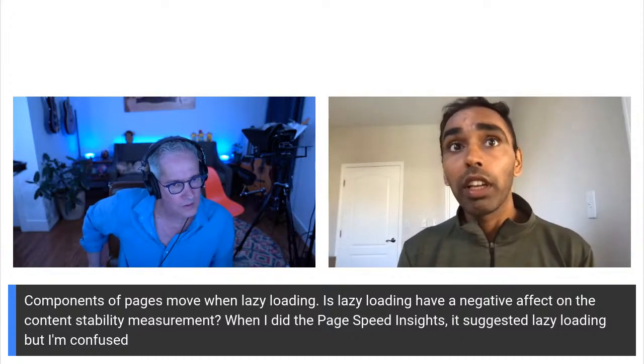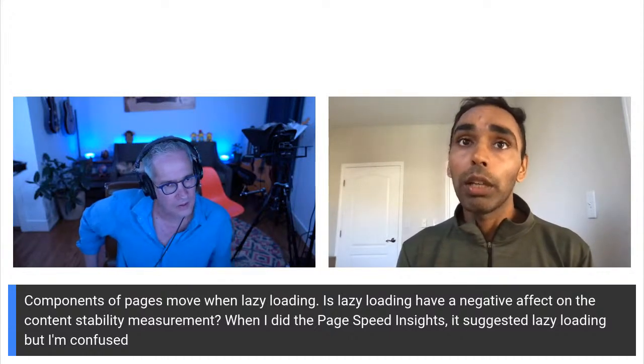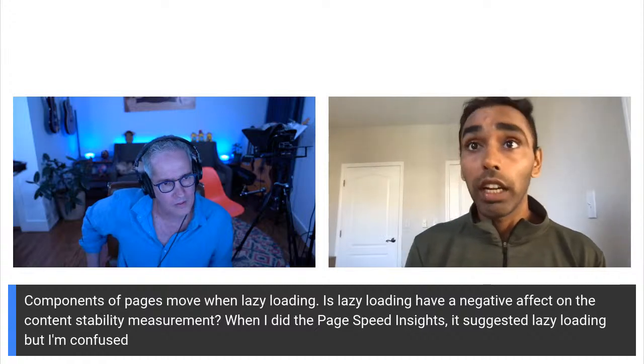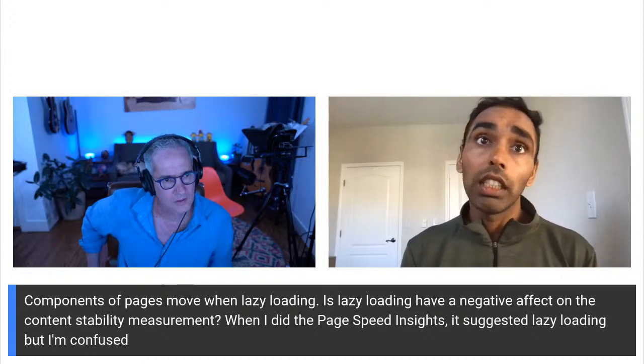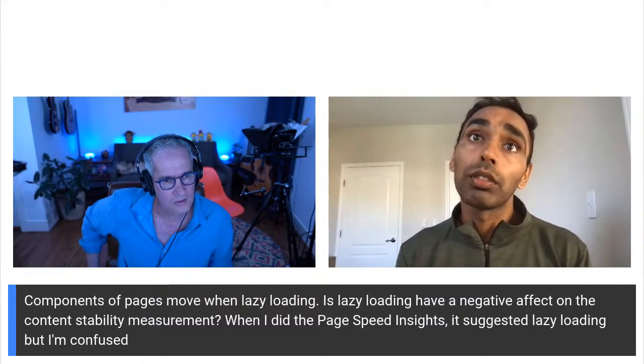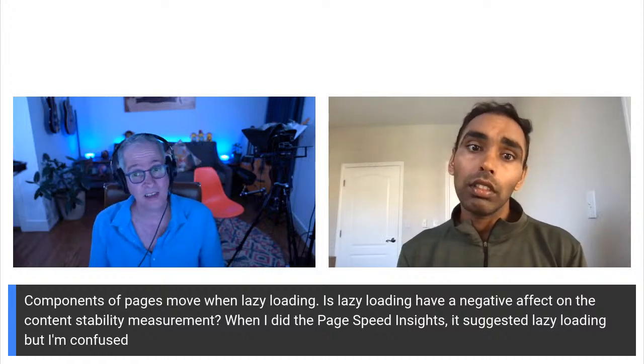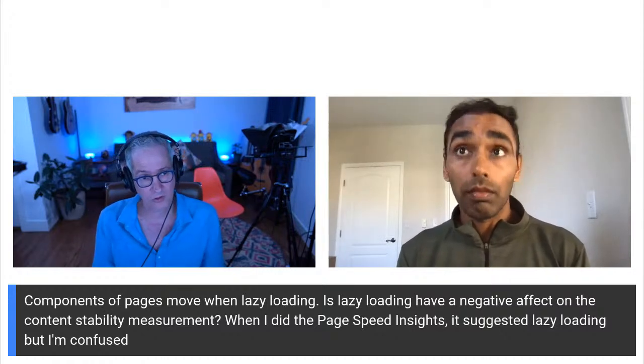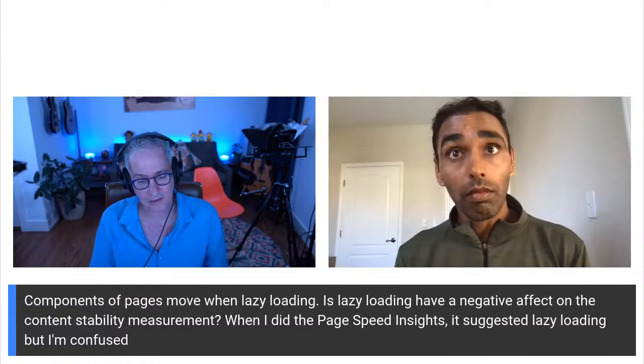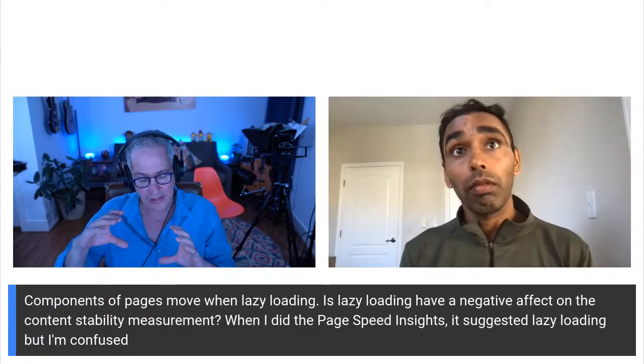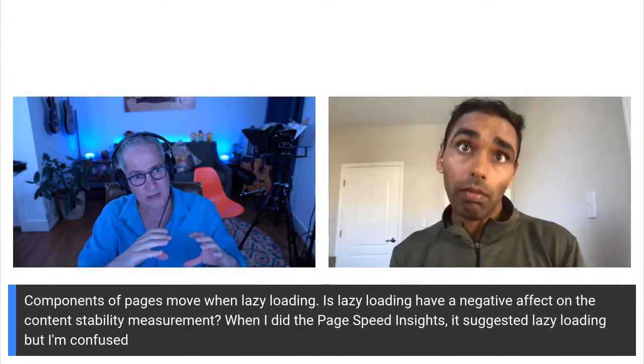Components of pages move when lazy loading. Is lazy loading having a negative effect on content stability measurement? When I did PageSpeed Insights, it suggested lazy loading, but I'm confused now. Well, lazy loading itself does not cause content instability, right? It depends on how you display the information that is being lazy loaded in your page.